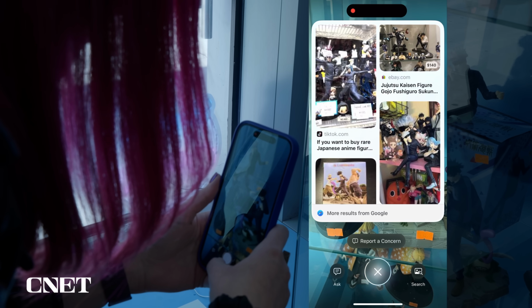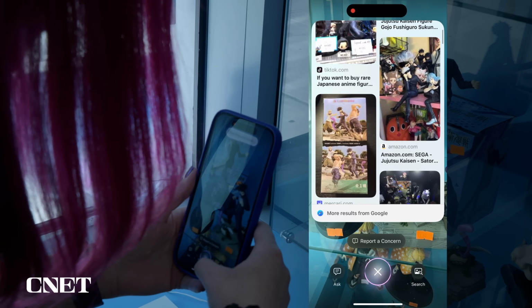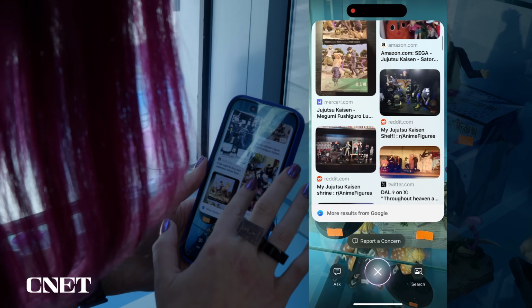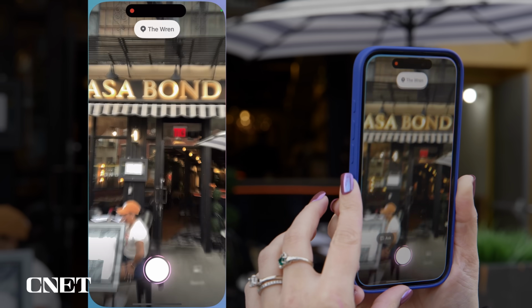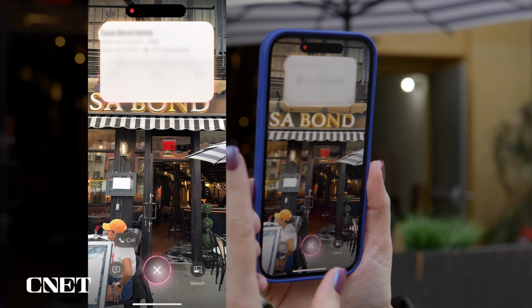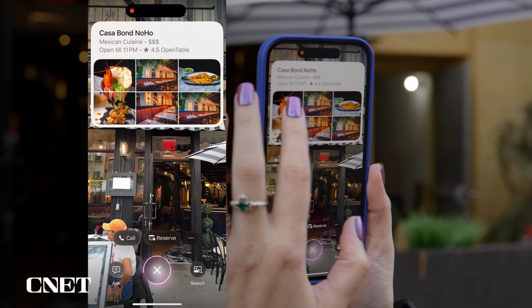Same thing goes for Google image search. I was able to point my camera at a character and an item in the store and find other links on eBay and other sources in case I wanted to buy it somewhere else, or in case I just wanted to learn more about that character and find web links about it. So I do think it's a faster way to access some of those tools. Is it radically different from what you can already do on your phone? No, at least not yet, but it is a handy little shortcut.